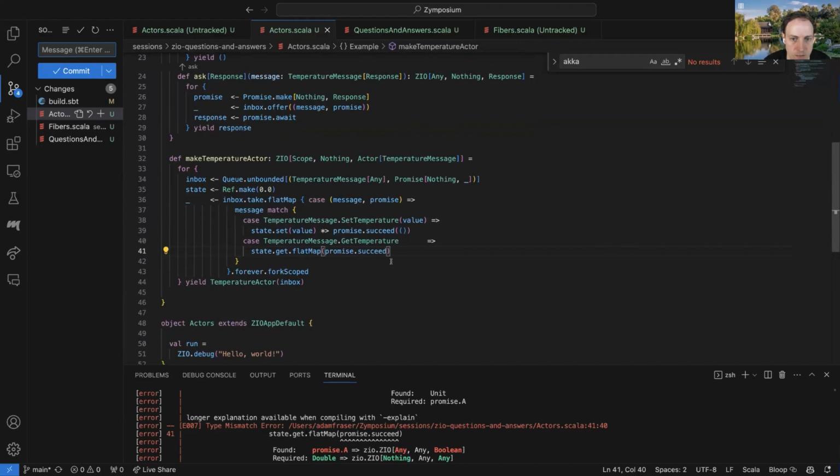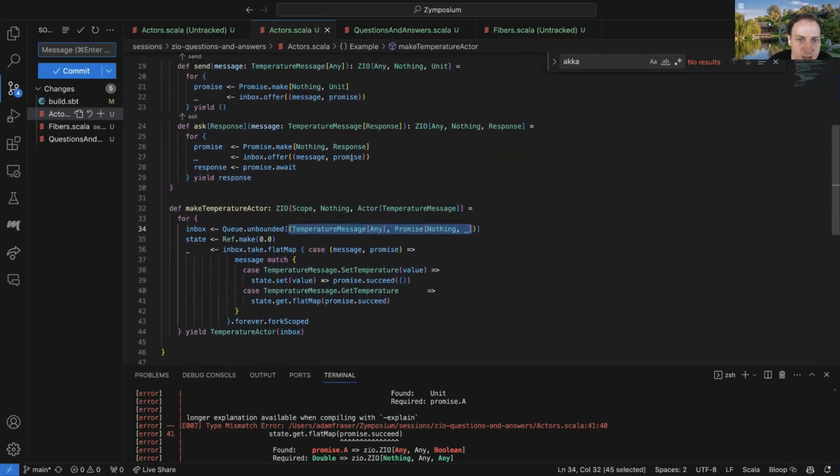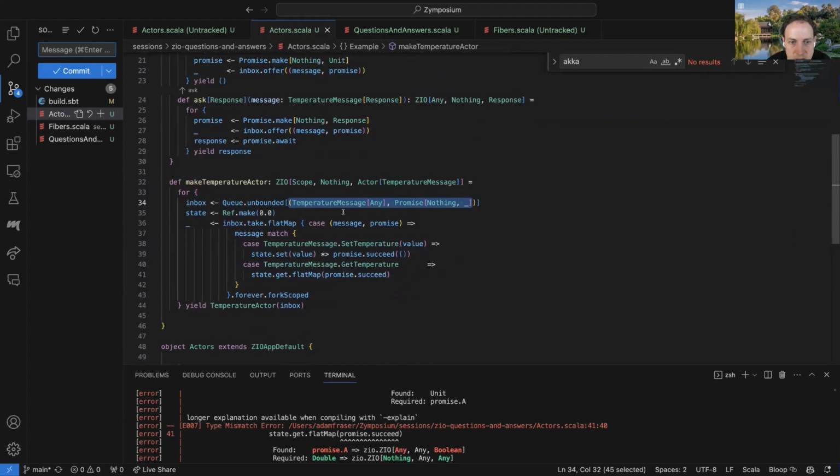Right. So this is where we're going to have to use a little bit of our knowledge here of this promise. We're kind of relying on some private knowledge that we have, that what we can express the types here, because this queue is just full of all these different temperature messages that are of any type, is just that we know these two types match up, but the compiler doesn't.